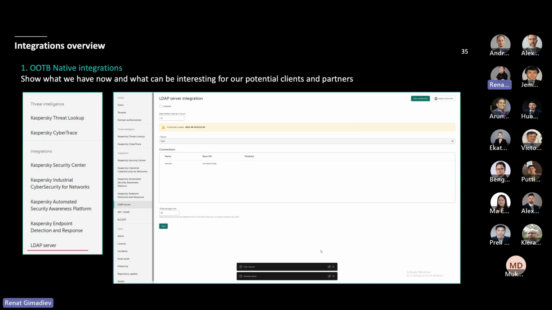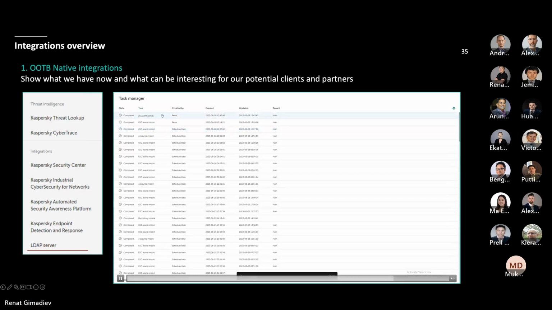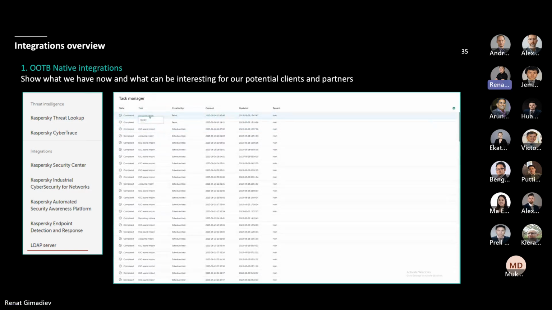Let's check. So the task was created, settings saved. Okay. That's it. Check the task. So we can restart the task from this menu, and we see that 33 user accounts were downloaded. So I think that's all from my side.